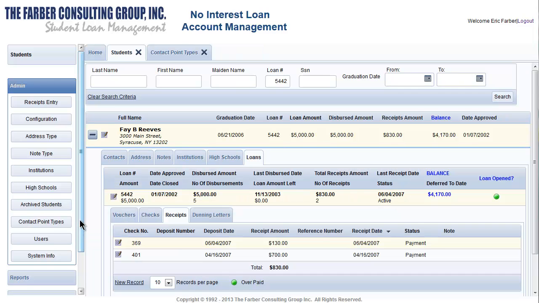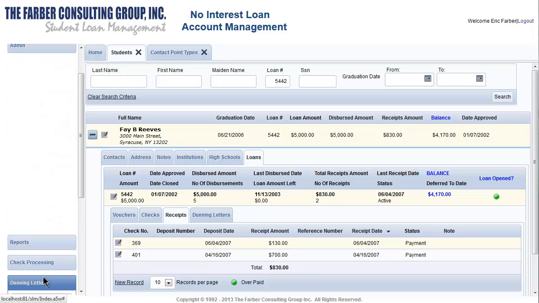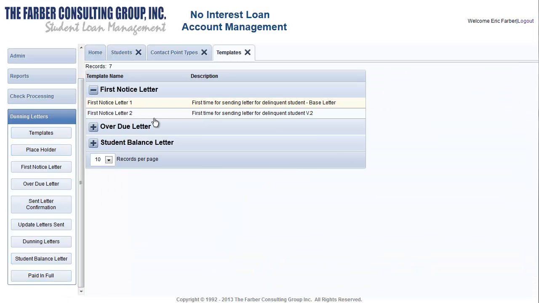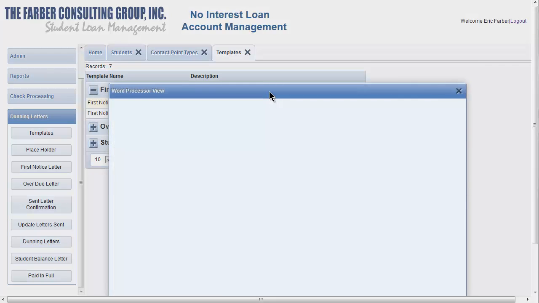Now let's get back to Dunning Letters and click the Dunning Letters menu option. Click on the Templates option and open up the word processor and its templates. Under the first notice letter, we have two templates. Each one of them can be used for letters. Double click on the first record and we get right into the letter.